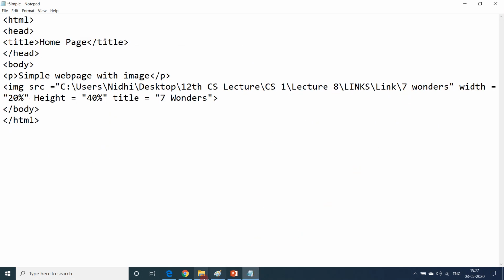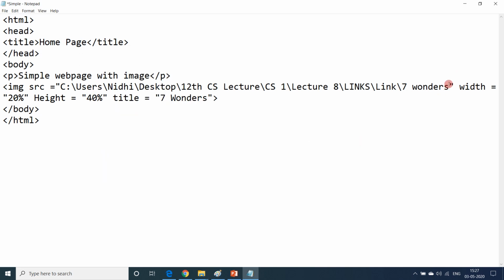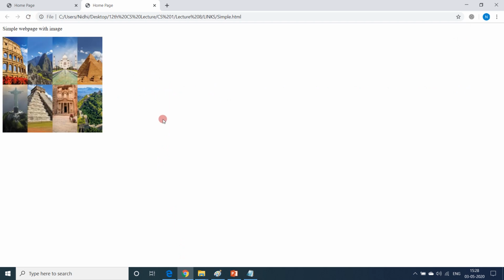And also I will check the extension of the file. The extension of the file is .jpg and I will write .jpg. Also you can copy that or you can write it .jpg. And now I will save it. Let me check. Is it working now? Yeah, it is working.